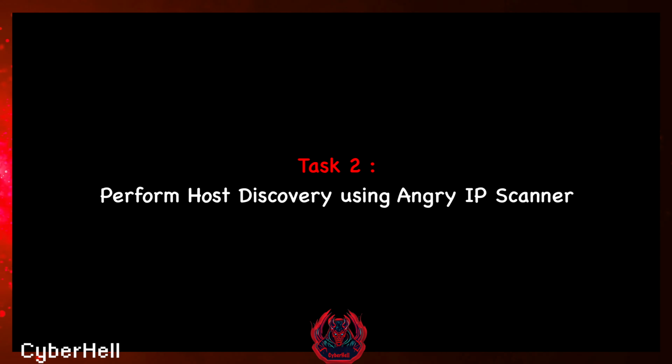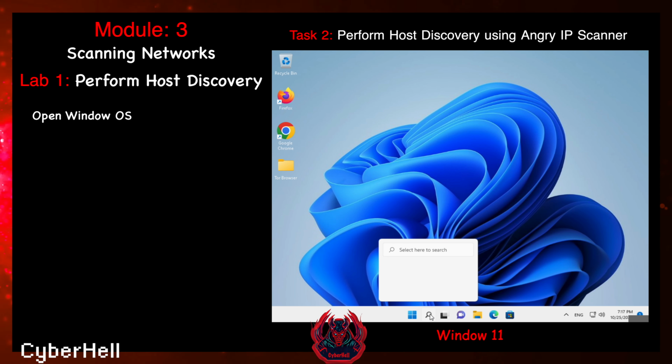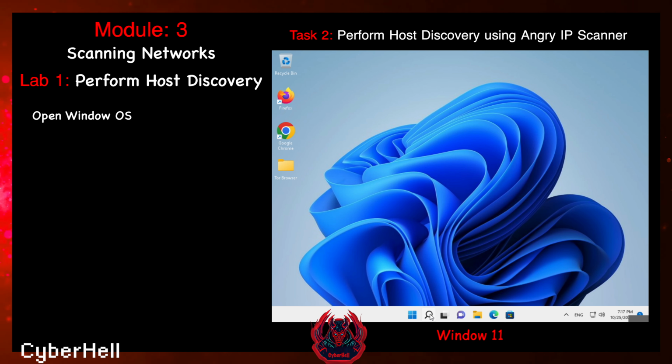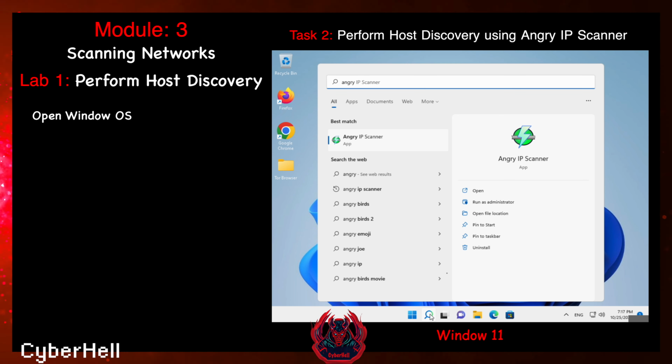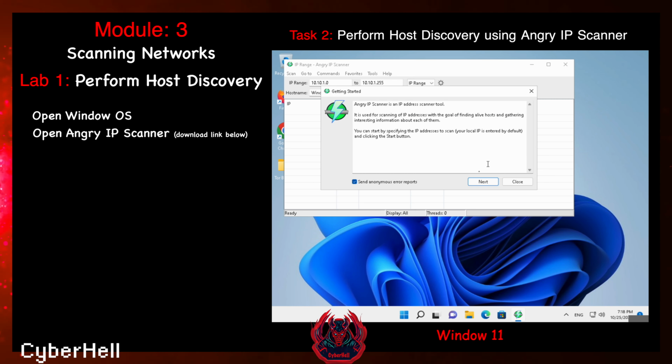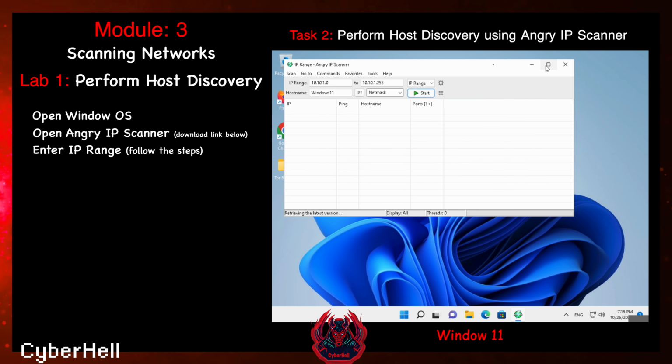Let's apply theory in practical scenarios. Task 2. Perform host discovery using Angry IP Scanner. Open Windows OS. Open Angry IP Scanner. Download link below. Enter IP range, and follow the steps.